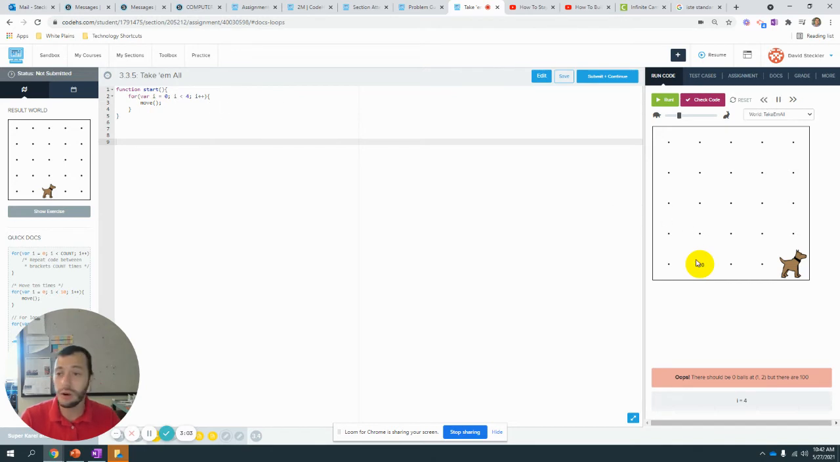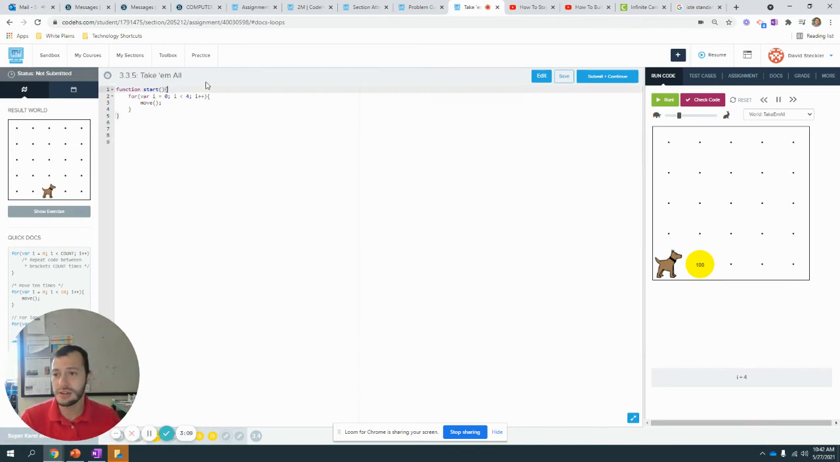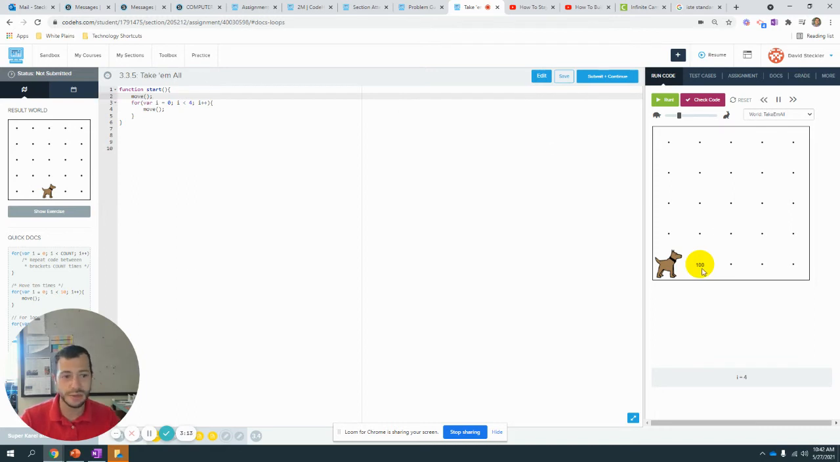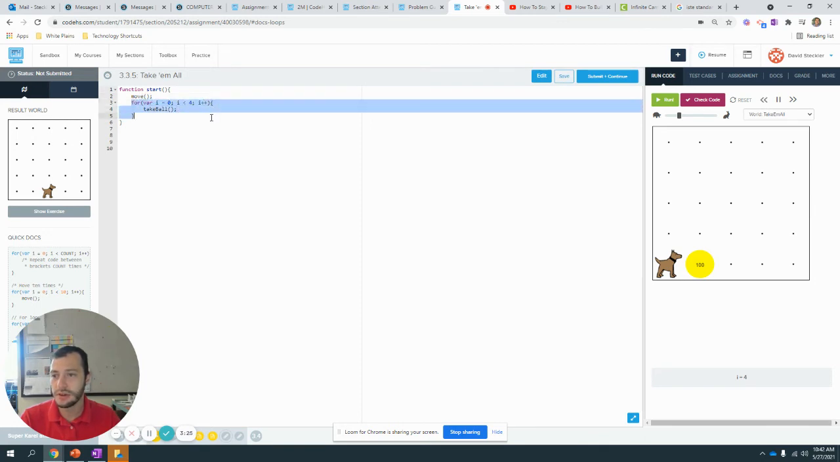But in this case, we don't want to repeat moving. We want to repeat taking the ball. So the first thing we need to do is in our start function, we need to move 1 space to get to that spot. And then after we move, we want to repeat the command take ball. So notice that in our start function, the first thing to do is move, and then we have our for loop, which inside of here is take ball.